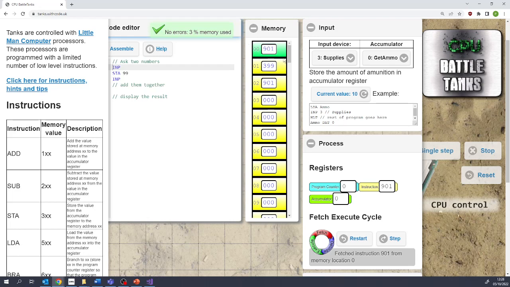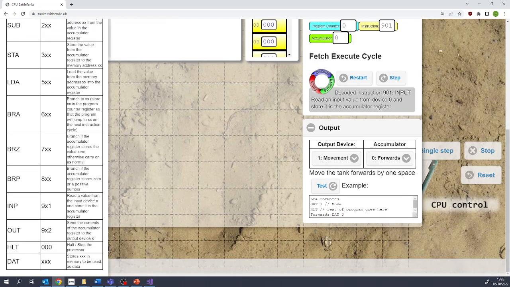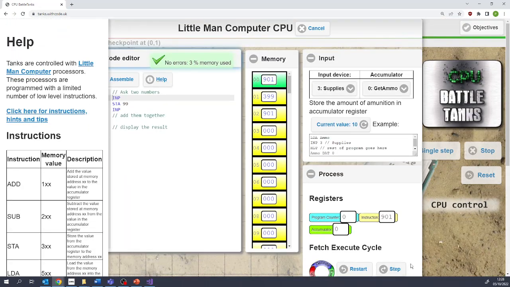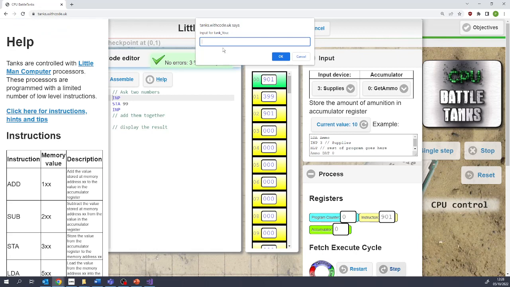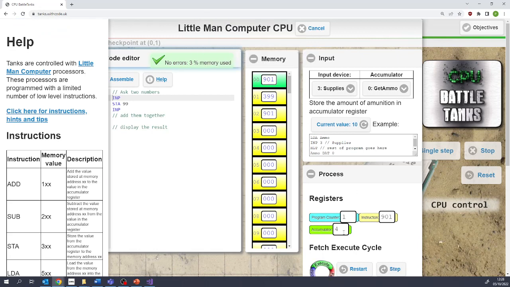What do we do with the instruction? We put it in the instruction register. There it is. Let's decode it. 901 means input. So when we execute it, we need to put a number in. Hooray, there it is. It's in the accumulator. Notice the program counter has incremented. It's gone up by 1. So the address of the next instruction is here.